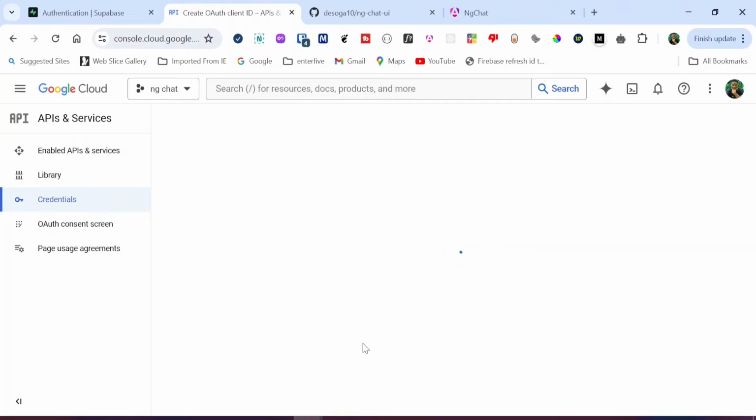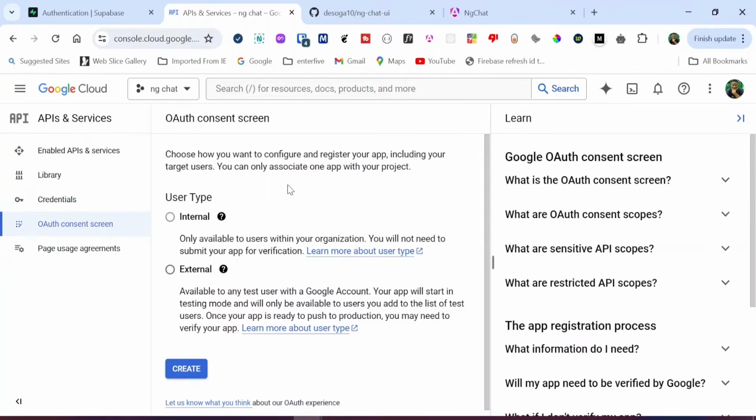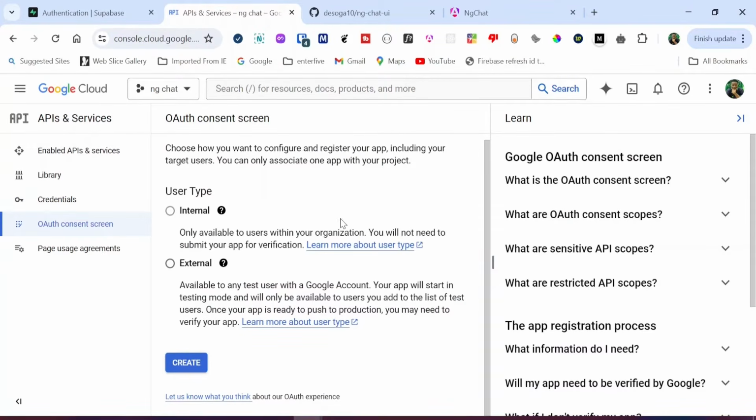So this screen is going to load a new page and we have two options. That is for the user types. We have the internal and the external. So the internal is just available for users within your organization. No need to submit your app for verification. While for external users, you need to submit your app for testing mode and things like that. But for us, we are just working on educational content. So we are going to select the internal radio button.